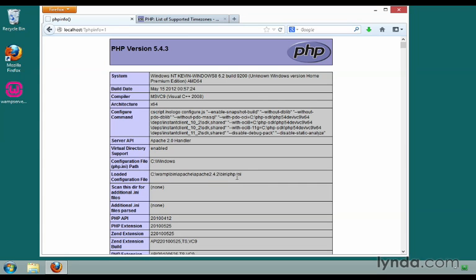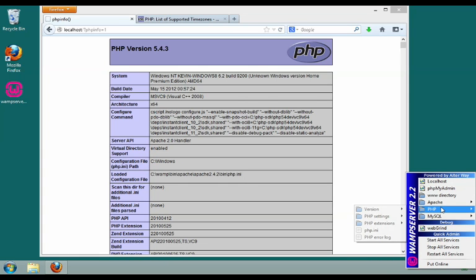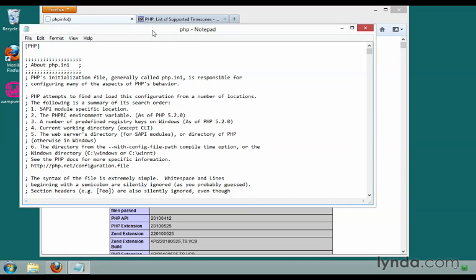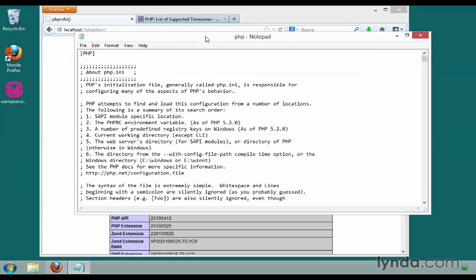It's called php.ini. Now WAMP also gives you a shortcut to that so that you don't actually have to go directly there. You can just go to the WAMP menu, and then under PHP, you'll see there's an option for php.ini. Let's open that up now. Now it opens up in your default text editor. For me right now, that's just Notepad that's built into Windows.